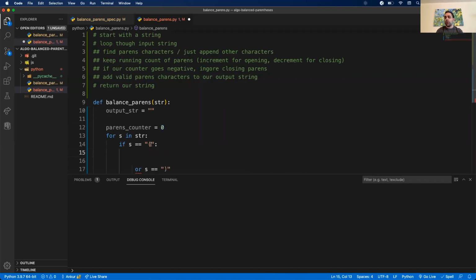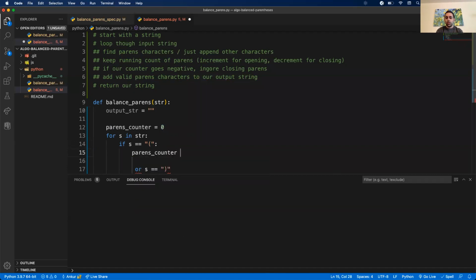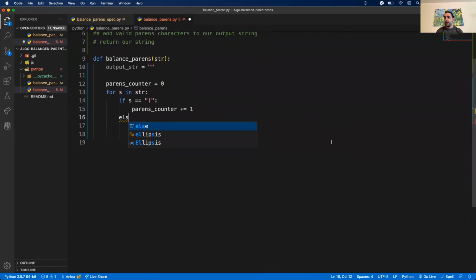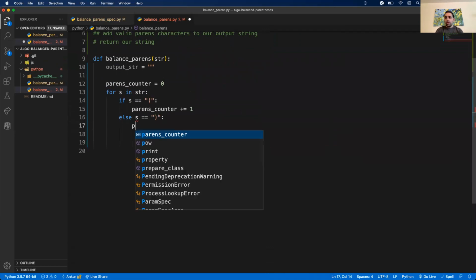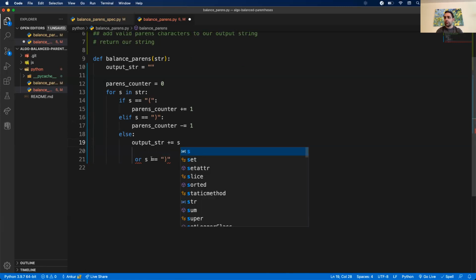All right. So we get an opening parentheses. We want to increment our counter. Parens counter plus equals 1. Else, let me get my terminal out of the way to get more space. Else, if we get the closing one, we want to decrement this counter. Parens counter minus equals 1. Otherwise, if we have anything else, we lift. Else, let's say output string plus equals S.